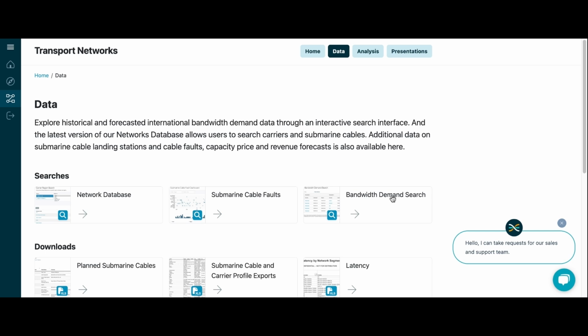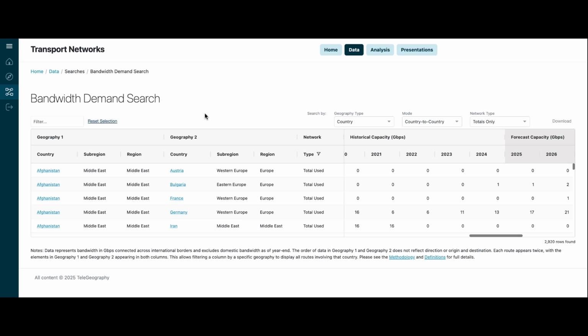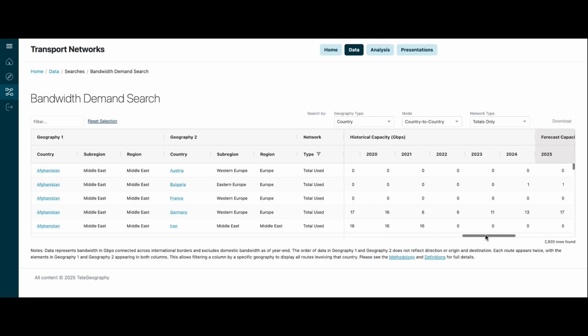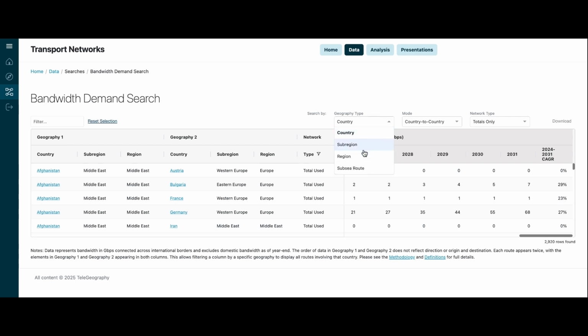The next search I want to show you is our bandwidth demand search. This is one of the most powerful tools we have in this product. On this page, you're able to view our data set on used international bandwidth around the world. The data can be viewed historically back to 2005. The data also extends with forecasts up to 2031. Data is available at the country level, sub-region, region, and also for major subsea routes.